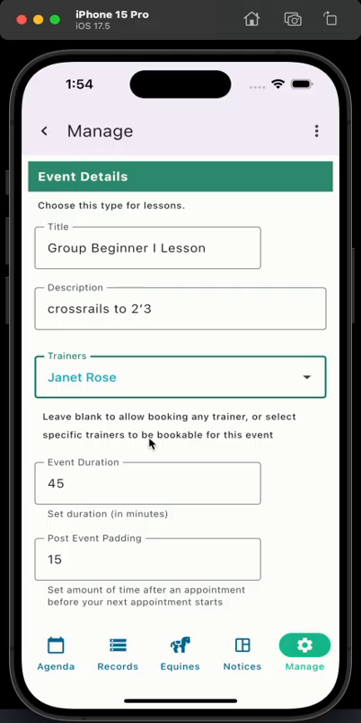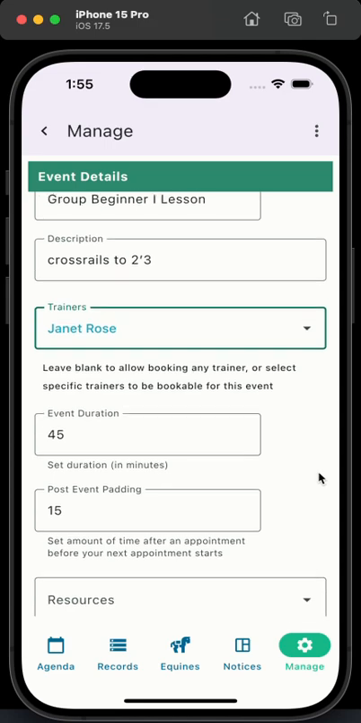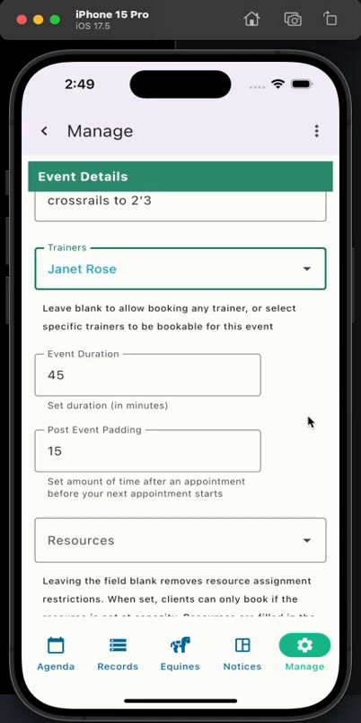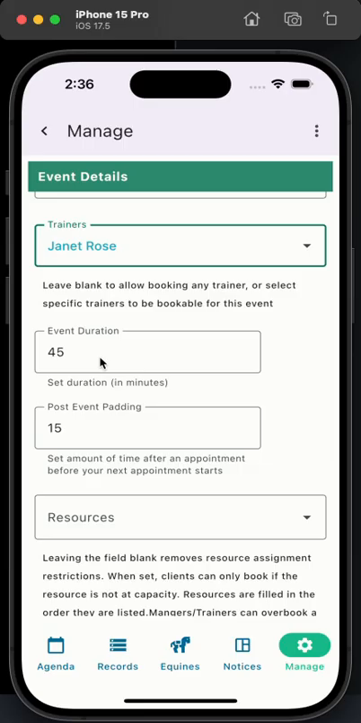After the event duration field is a field called post-event padding. This field is useful in the case where you want time in between each booking, or if you want your bookable time slots to fall within a regular sequence, such as on the hour or on the half hour. For example, if your lesson is 45 minutes long but you want the time slots to fall on the hour, you would set a 15-minute post-event padding to accomplish this.